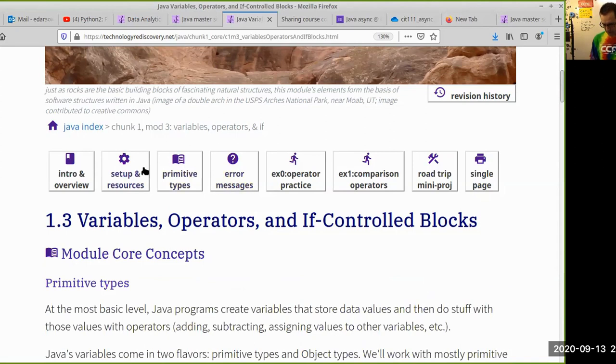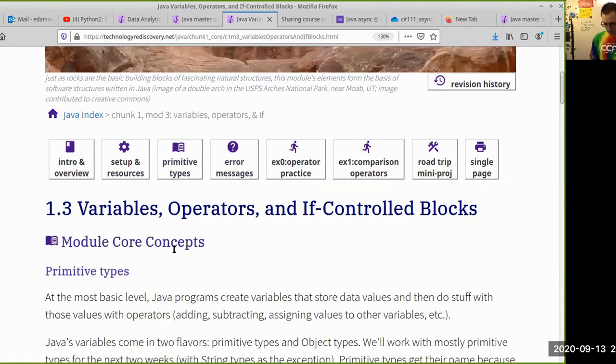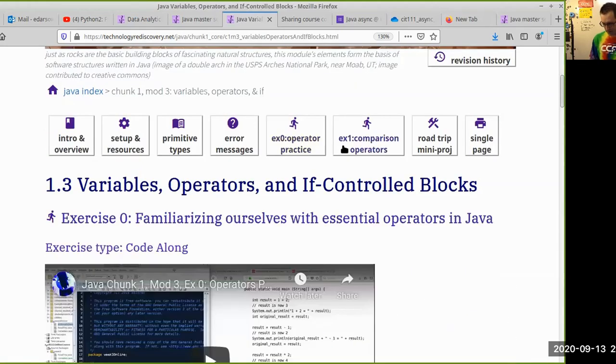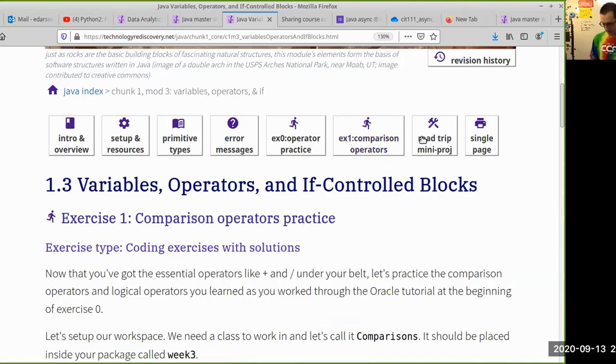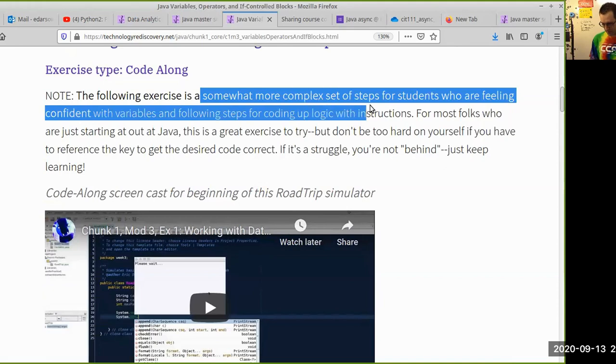This module will invite you to work through two core informational overviews, and then we've got two practice sections, and then this mini project at the end. I put a note, it's a somewhat more complex set of steps.